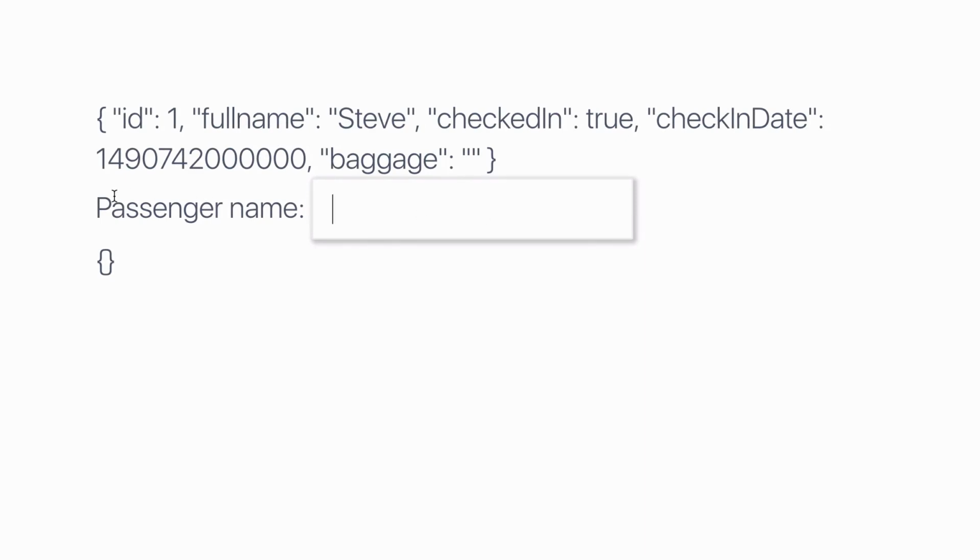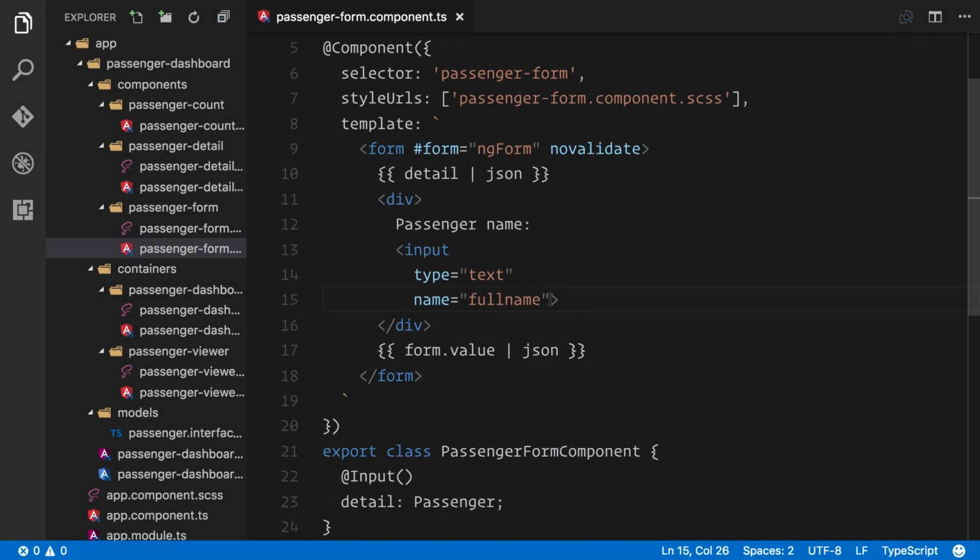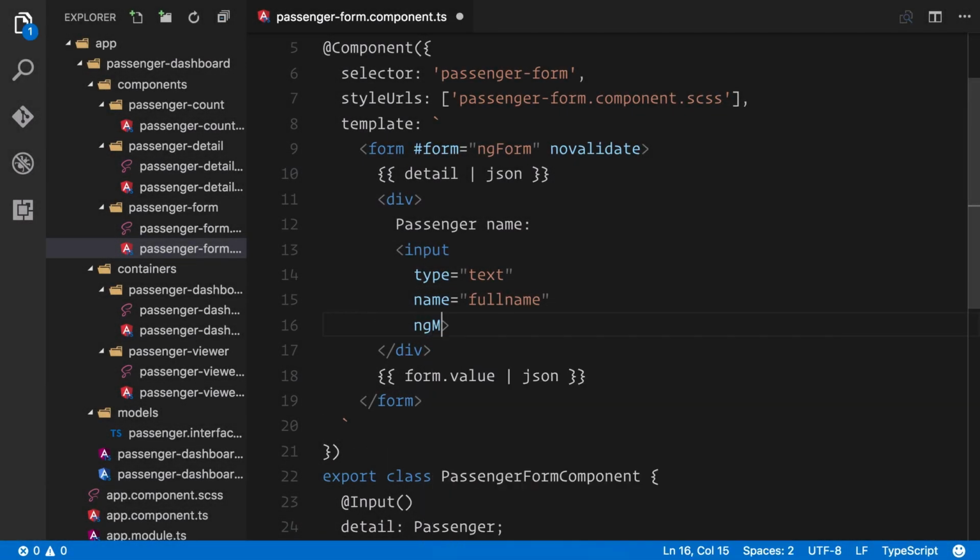So you can see that we have passenger name, we have our input, we have our data that's being passed in via an input binding, and we have this empty object. So currently nothing has been registered with our ngForm. And this is where something called ngModel comes in. So let's go back. So what we can do is simply add the word ngModel. So we can actually use ngModel as a standalone attribute, which is a directive itself from Angular. So now let's go back to the browser and see a different response.